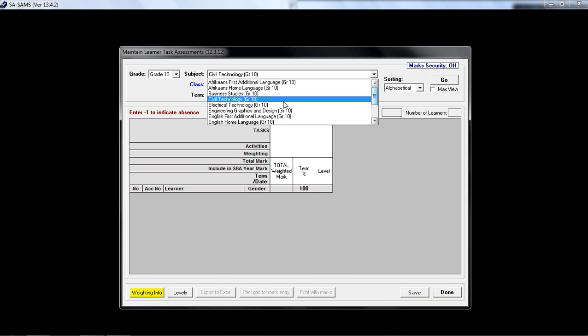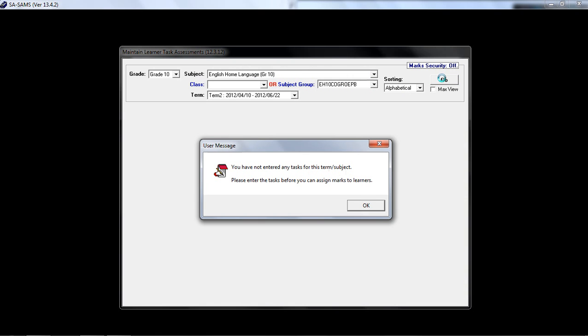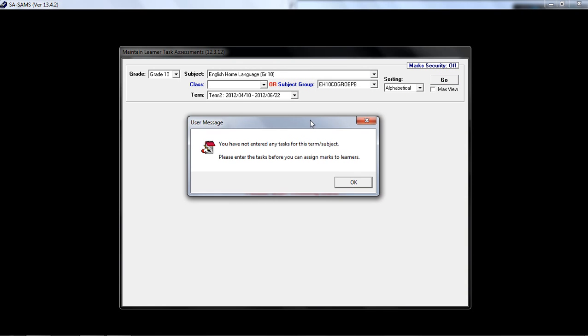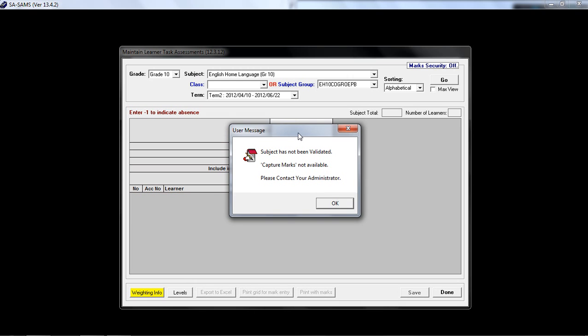some information for the program to use, for example the area that it's looking for. So I've not entered any tasks in the previous one for English home language. So it's asking me, please enter a task before you can assign marks to the learner. And then again, I haven't validated the marks yet. So the captured marks are not available.